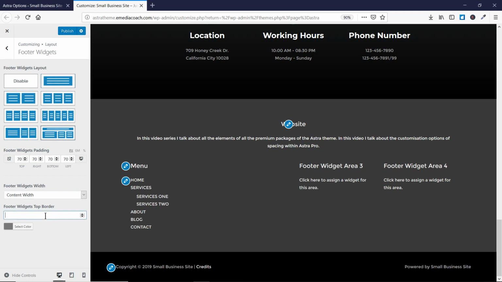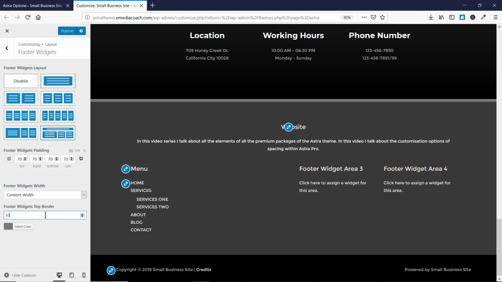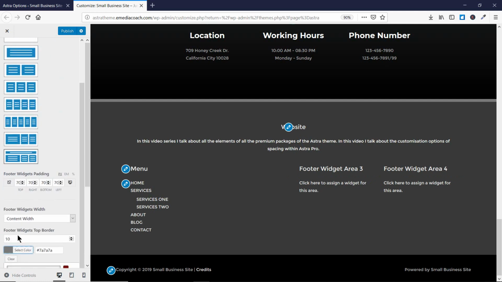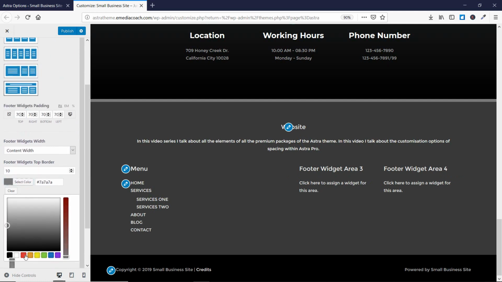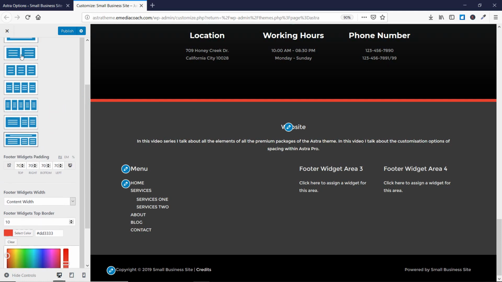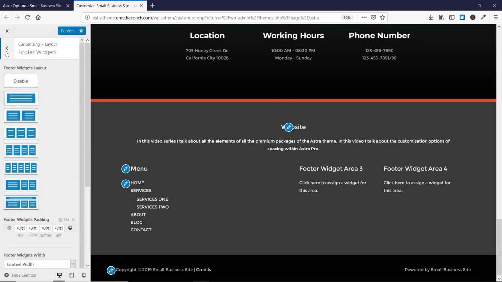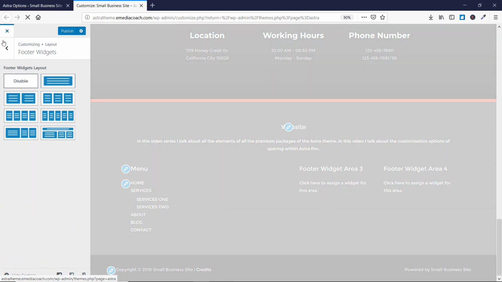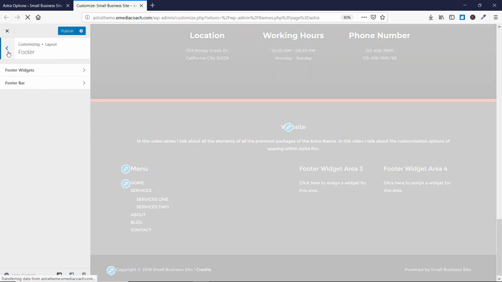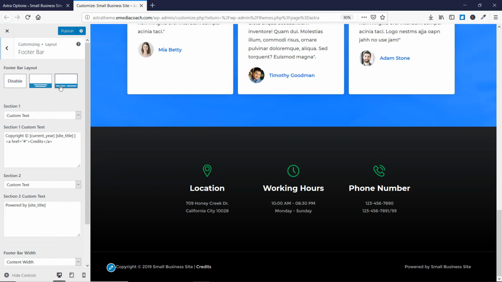Now you can also add a top border. Suppose I add a border of 10 and I make the color red. You can see this border here. So this is how you can customize this footer section, and let's disable it and let me show you the other thing. This is the footer bar.